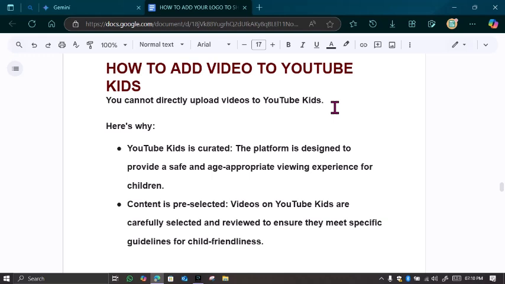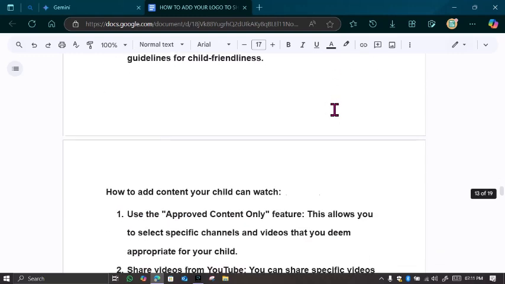Now here's why. You see, YouTube Kids is curated, which means this platform is designed to provide a safe and age-appropriate viewing experience for your child. At the same time, the content is already pre-selected, so videos on YouTube Kids are carefully selected and reviewed to ensure they meet specific guidelines for child friendliness.